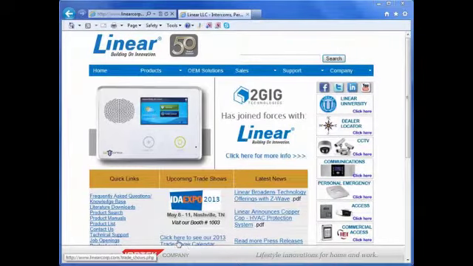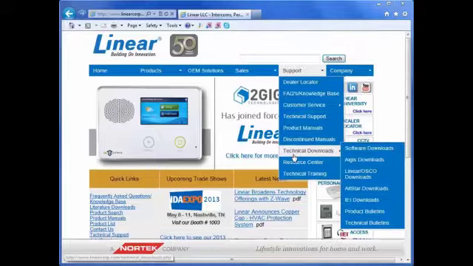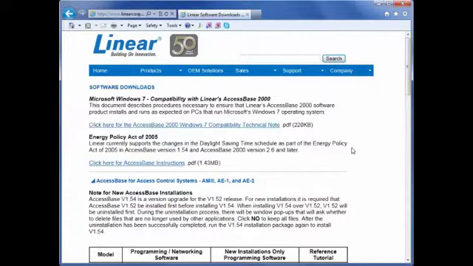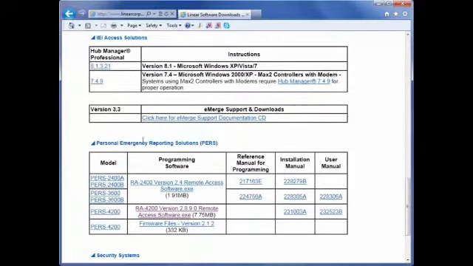At the menu bar, navigate to Support, then Technical Documents, then click on Software Downloads. Scroll to the Personal Emergency Reporting Solution PERS box and click on RA4200 Remote Access Software.exe link.